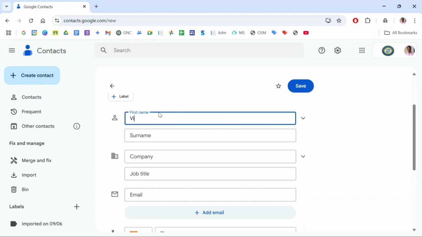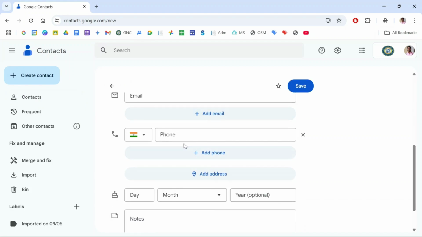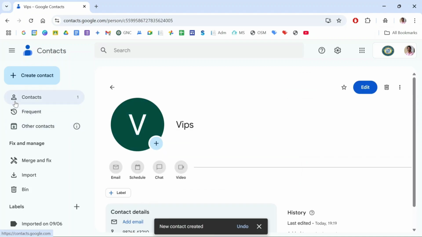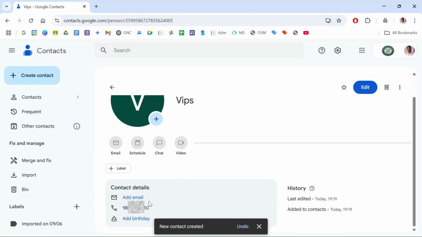So let me say the first name is Vips and the mobile number, it is a dummy mobile number, and click on save. Here you can see that we have one contact now and here are the details of that.